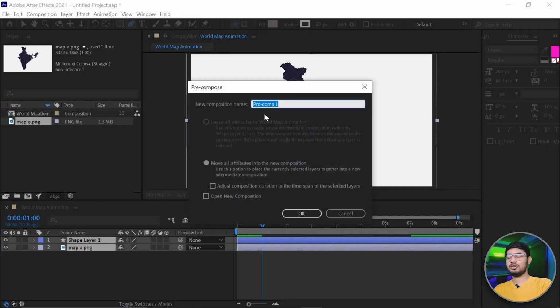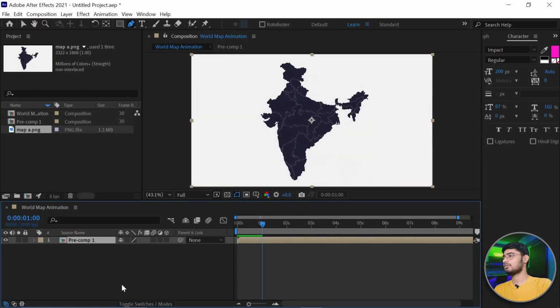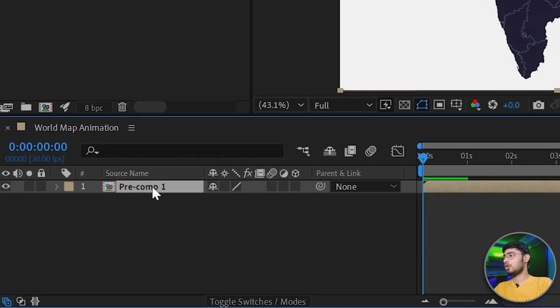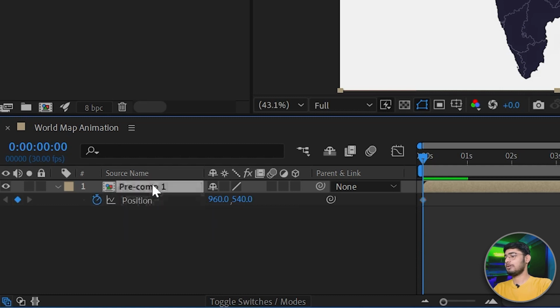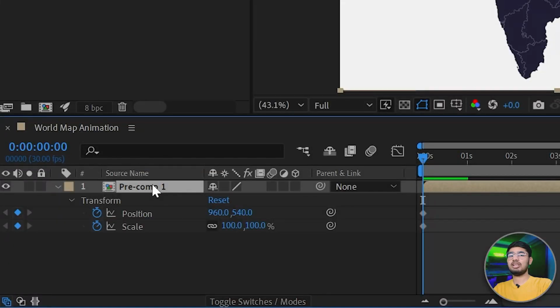Now we'll unexpand this and select both of the layers and right click, pre-comp this. You can name it anything you want. And click OK. Now select the pre-comp 1 and bring your time indicator to the starting point. Now press S to reveal the scale and start the animation of it. Now click on the pre-comp and press P on your keyboard to reveal the position and also start a keyframe animation of it. And now select the pre-comp 1 and press U on your keyboard to reveal all the keyframe animation that we have started.